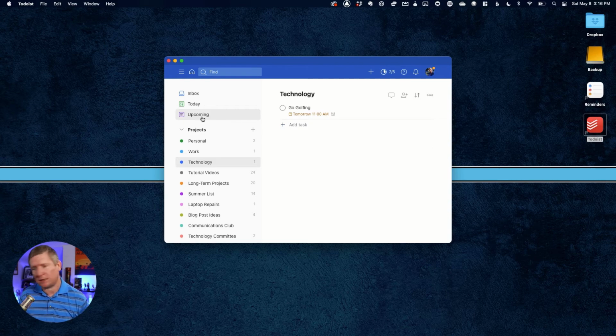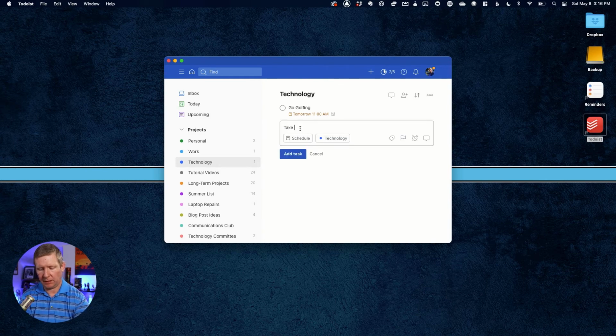It's $36 a year. So for something I use so often and how good it is to me, $36 a year is well worth it. And again, it works on everything. So if I'm going to add another item, I'm going to say take out the trash. Now again, right here, I can choose the schedule, set a date and time, but you can type that in.